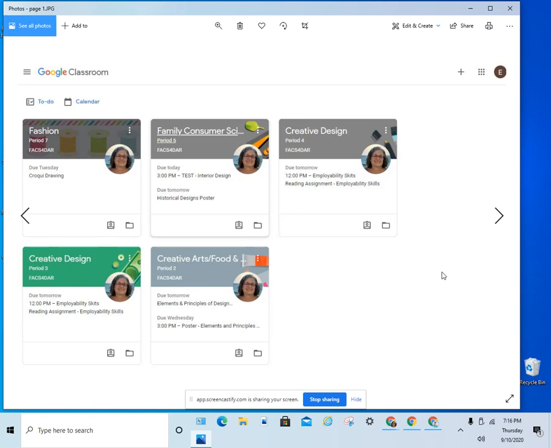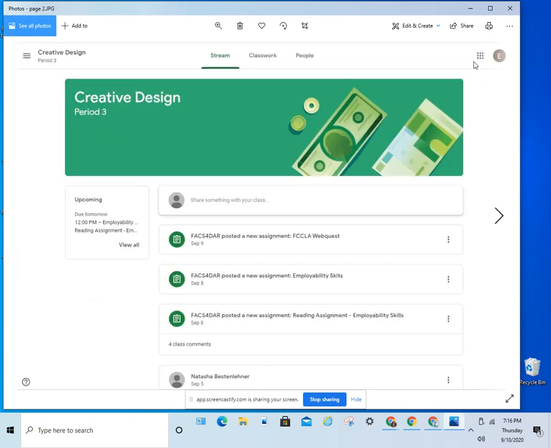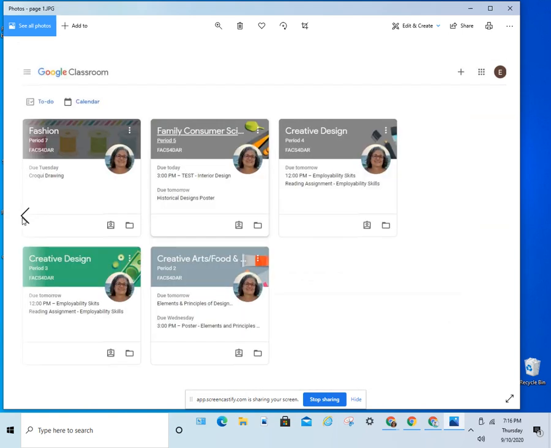Okay. So when you go to your school email, if you'll look at the top of your school email, you'll see these 9 dots. When you click on those 9 dots, you will see the Google Classroom icon. You're going to click on the Classroom icon, and you're going to go to Classroom. So this is my classroom.